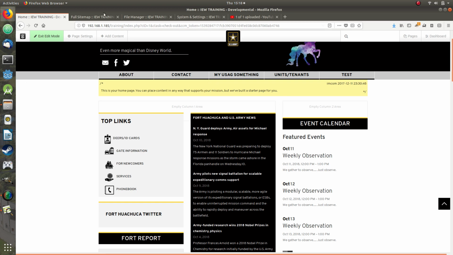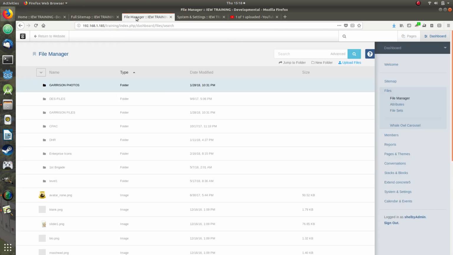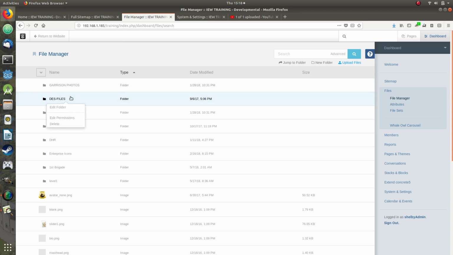Okay, so let's go on to file manager permissions. Okay, so there's two different places and two different types of permissions for the file manager. So first, you can just give permissions to a folder. And it's very simple. So let's say DES files, okay? I want to give access to DES files to just DES people.